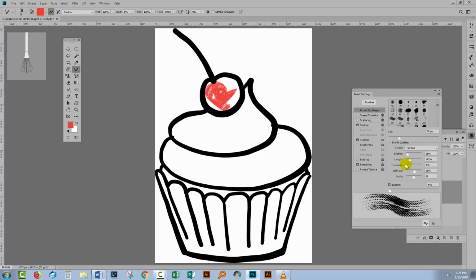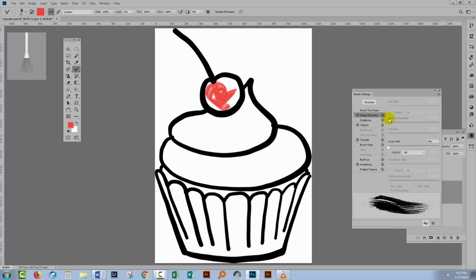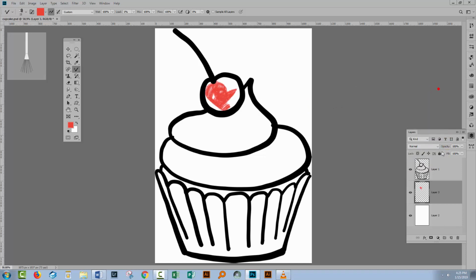I'm going to reduce the number of bristles and make it less of a stiff brush. Also, because I'm using a mouse, I want the angle jitter to vary a little bit, and I'm going to take this to initial direction. So it's going to follow me around a little bit as I paint. So I'm just going to lay the initial load of color down.